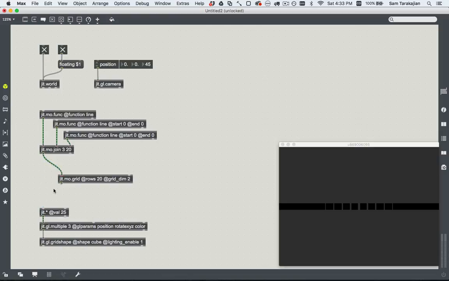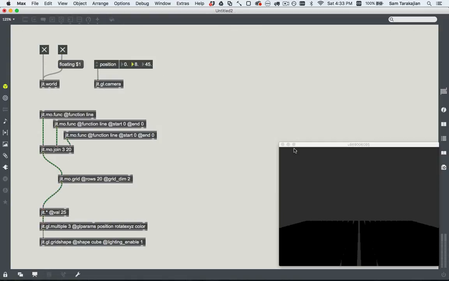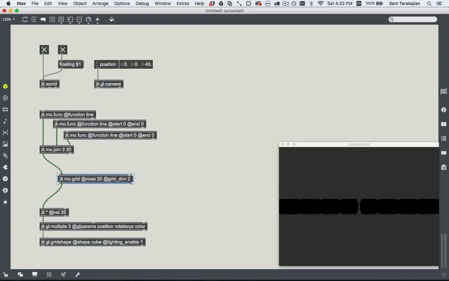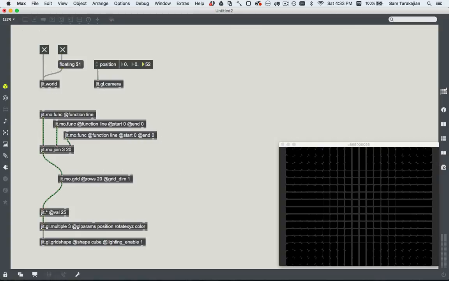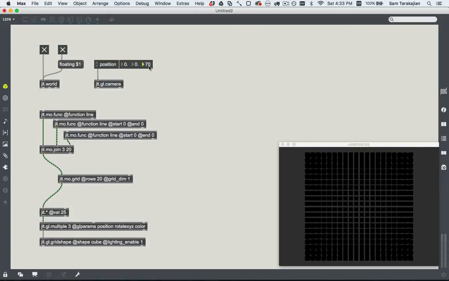And you'll see a plane of cubes. Well, it's hard to see here, but if I move the camera up a bit, you can see a plane of cubes retreating into space. I actually want to copy these along the y-axis though. So I'll go @griddim 1 for the y-axis. And now if I zoom out the camera, you can see a big grid of cubes, which is cool.